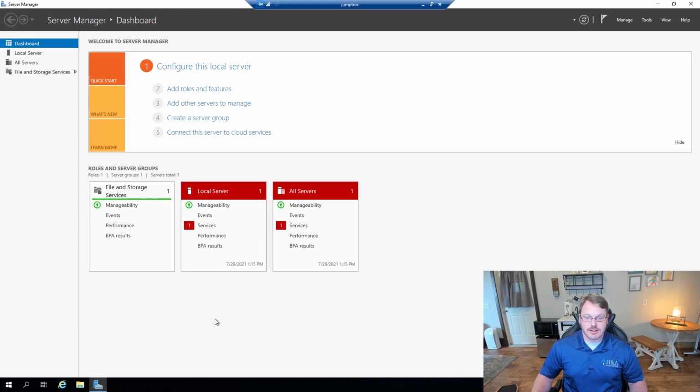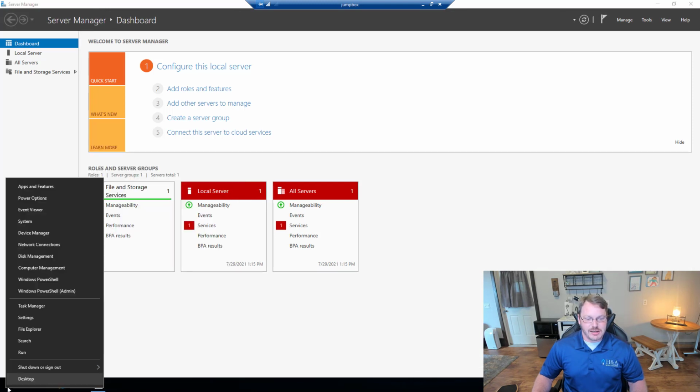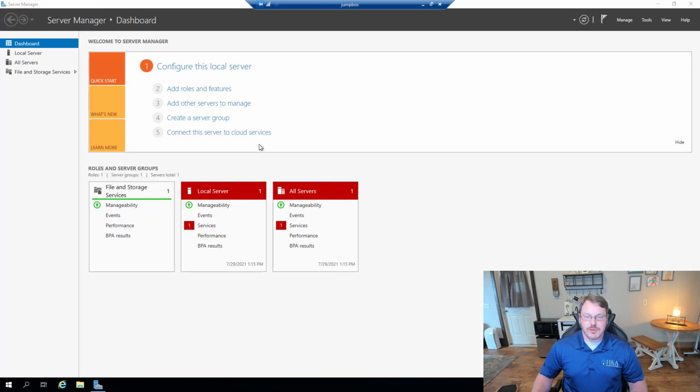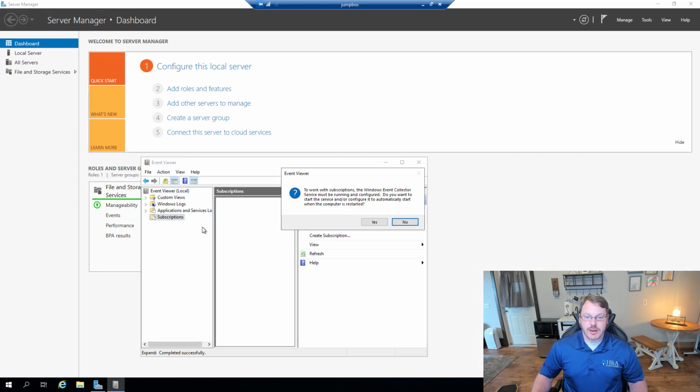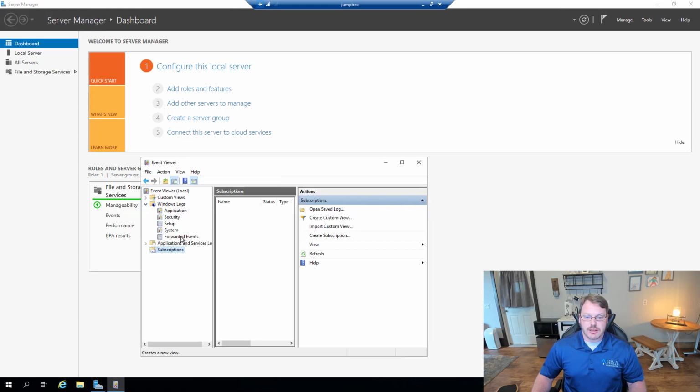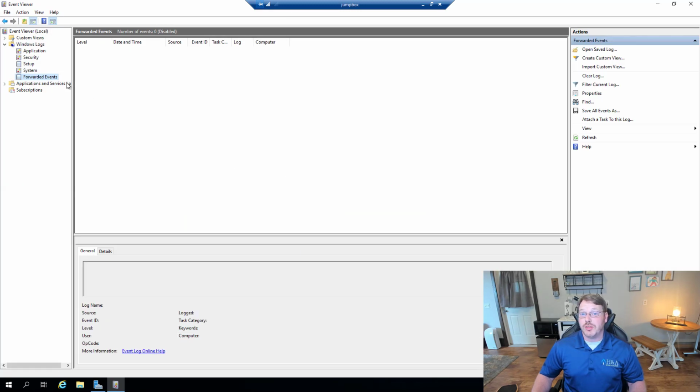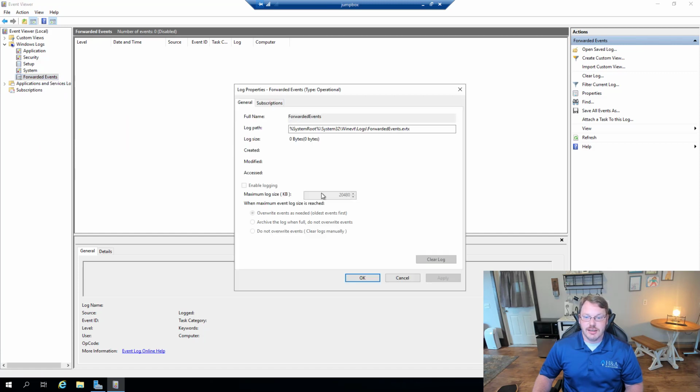Ignore the services that didn't start. That's nothing to do with this. And you'll notice if I right click here or do Windows X and go to Event Viewer, when this pops up, if I click on subscriptions, it says, hey, you have to start the Windows Event Collector service. I'm going to hit no for just a second just to show you something. And if I expand Windows logs and click on forwarded events, which is where all the logs coming in will end up, if I go to properties on this, it's kind of interesting. It's not enabled and I can't change some of the settings because it's not yet a collector.